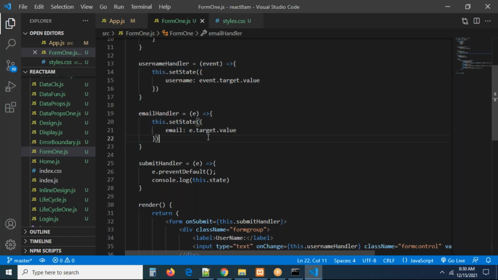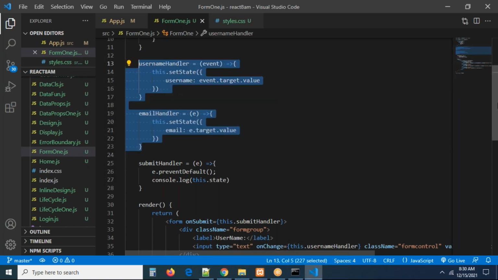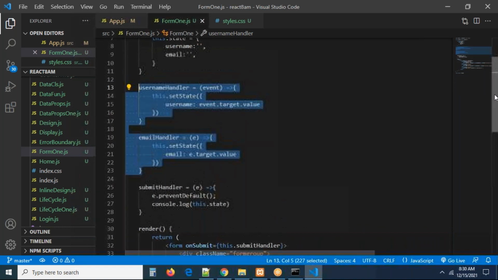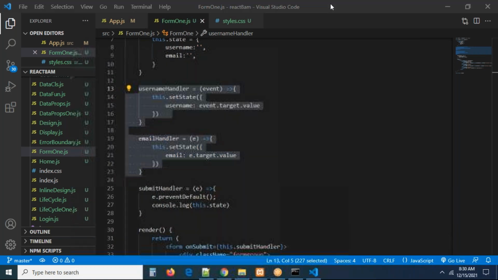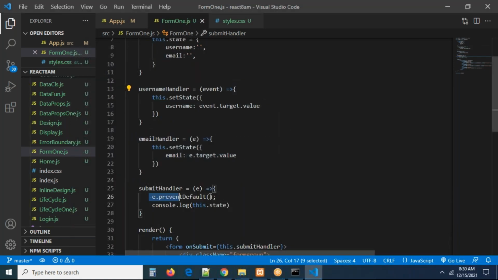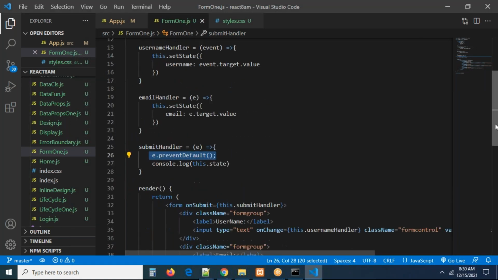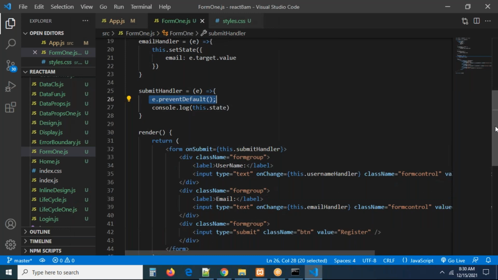We can do it like this if our form is very small, it's okay. Otherwise, we will see some other scenario. What will event.preventDefault do here? This is the predefined method in the event object. By default, if you click the button, the page is refreshing, right?